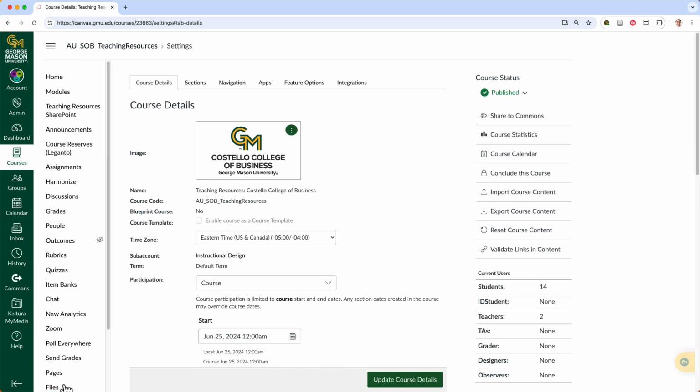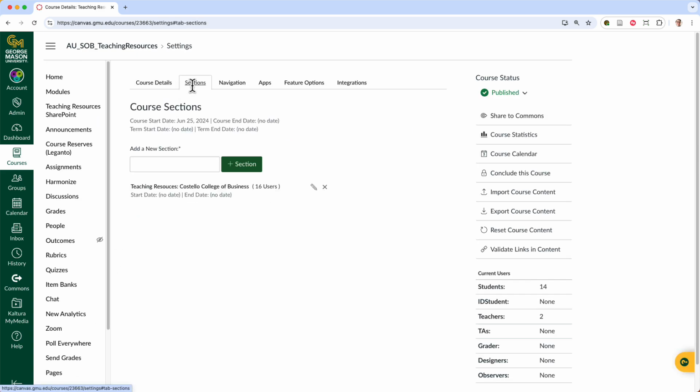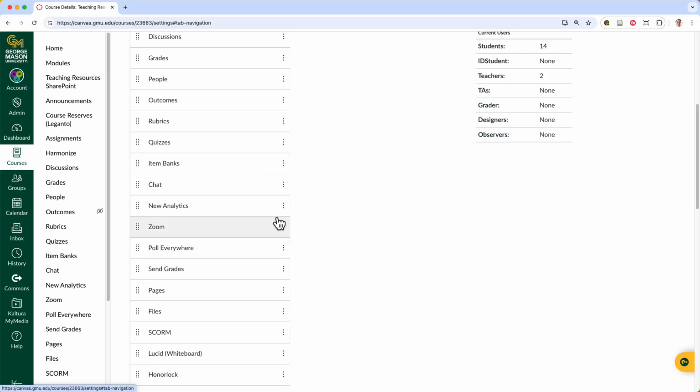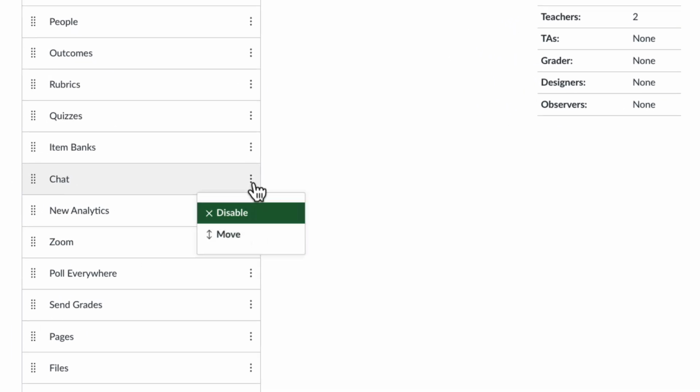Okay, let's take a look at the navigation tab now. Notice that the navigation tab contents mirror the contents of your course navigation when you're in faculty view. This is where you set up that navigation panel, organize it, and shape how students access your class. To disable a navigation item, click the three dots and click Disable.